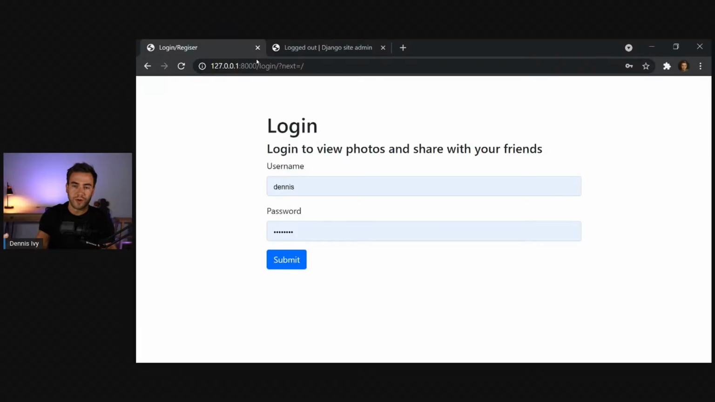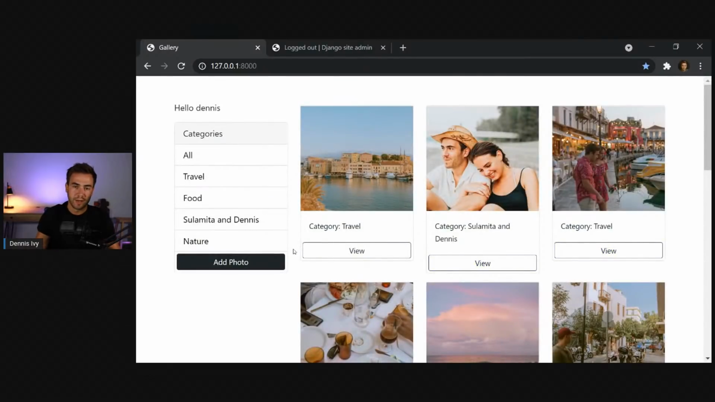Okay, there we go. We're redirected and we're back in the login page. If I try to go to that gallery, it just redirects us. Once we log in, now we're logged in and we're good. Okay, so let's add the logout view. The logout view is going to be very simple.